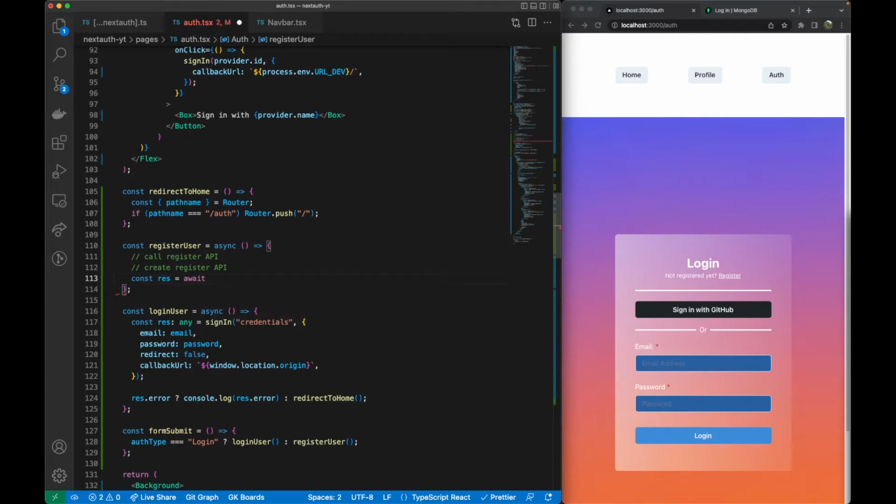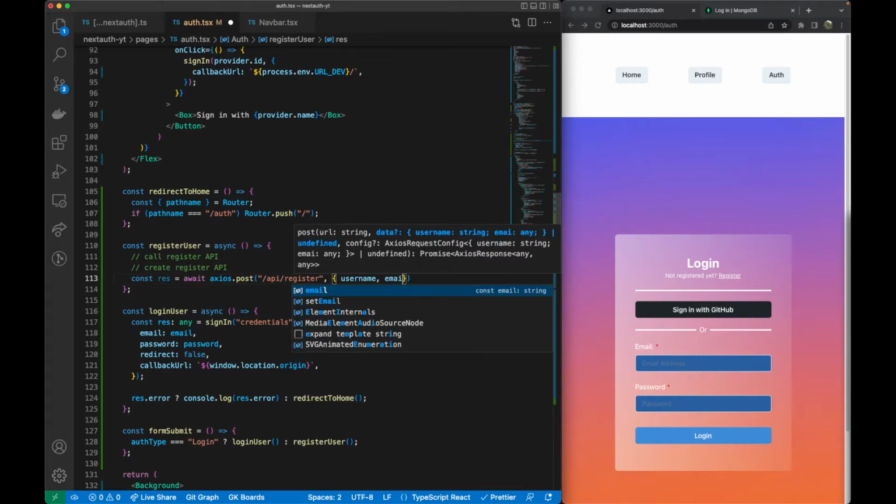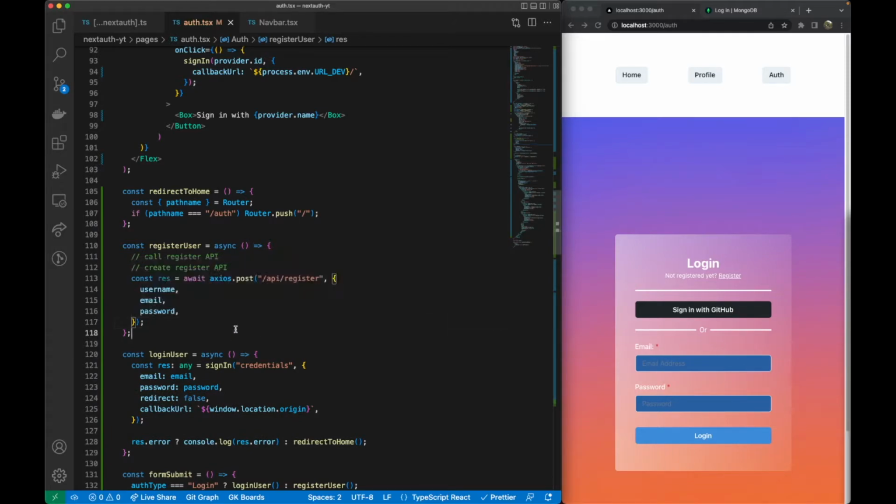Let's wait for the response. So Axios.post, as we said. Here we are going to first specify where we want to call. In this case, it's API.register that we did not create yet, but we will. Then we want to specify the body. So in this case, we are registering, so you need the username, also the email, and also the password. That's pretty much it.